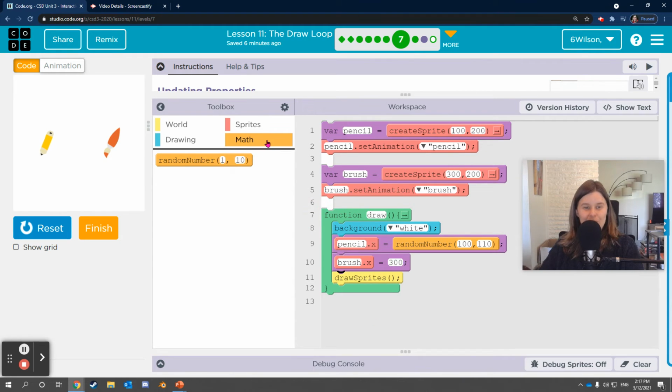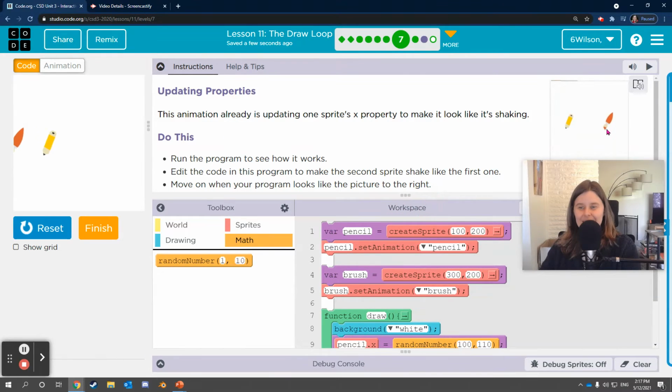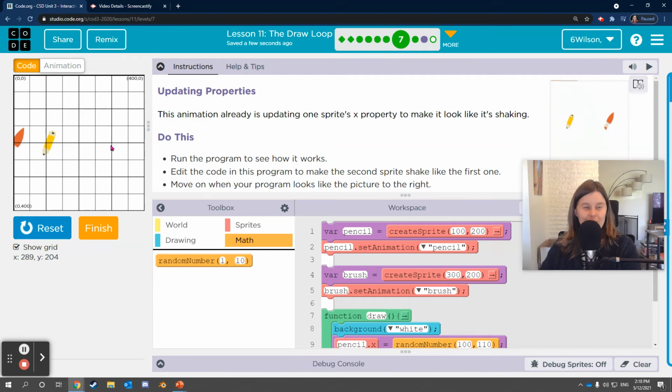Notice I go to the orange math section, grab out an orange random number block, and put it in. So brush X also has a random number. Now, when I do this, it makes the brush go randomly between the X values 1 and 10. Okay, cool. But in the picture, it's going randomly between the X values around where it started, which are actually around 300. Okay, no problem.